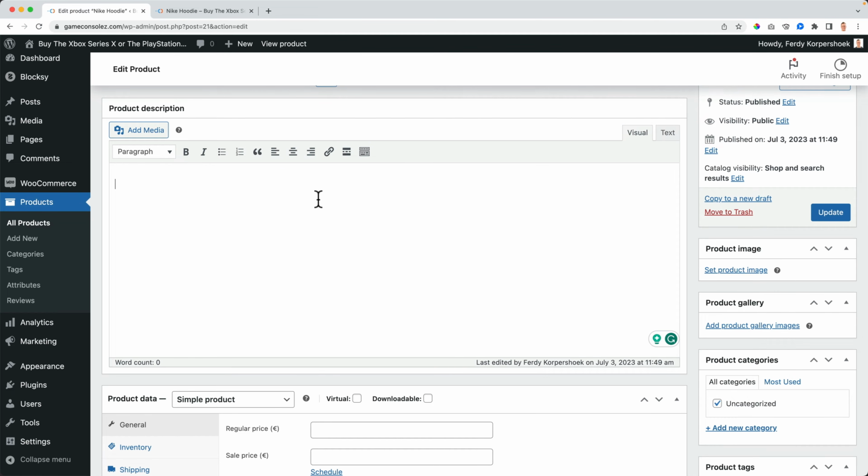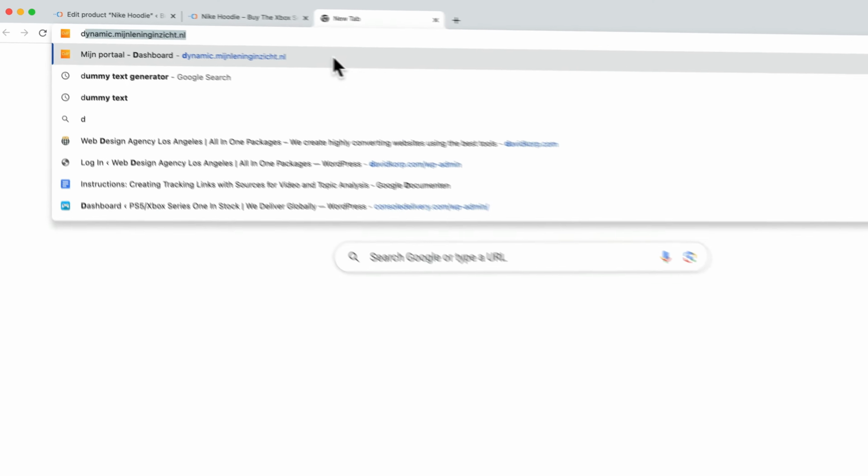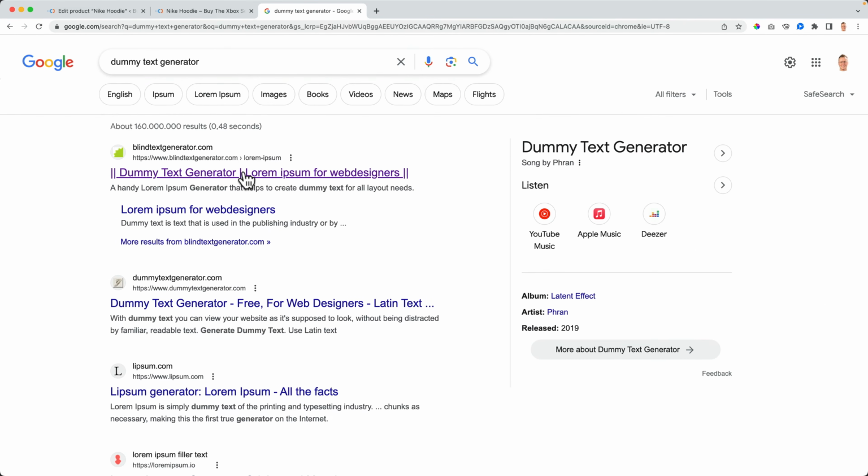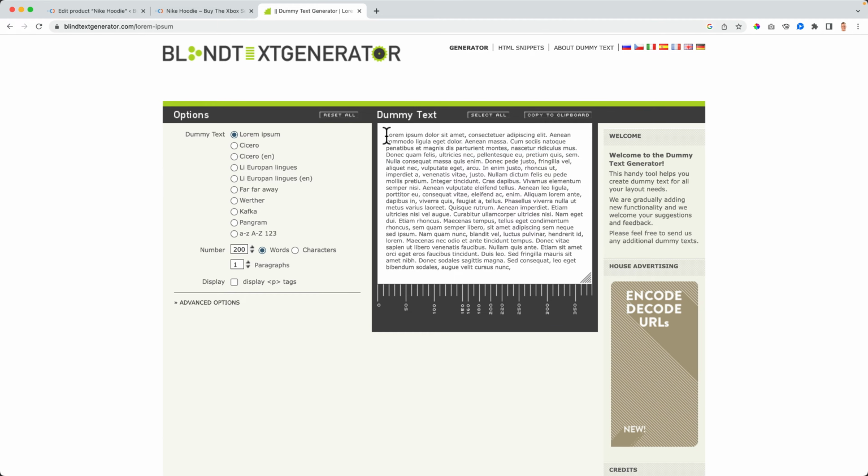And you can tell anything about this product. Later in the tutorial, we're going to use ChatGPT to create some text, but right now I want to work with dummy text. So I go for the dummy text generator. Why? This is copyright free text. So if I place this on my website, I do not get in trouble.